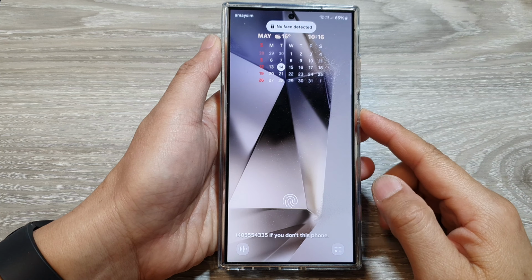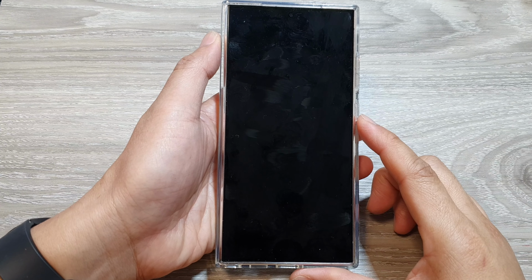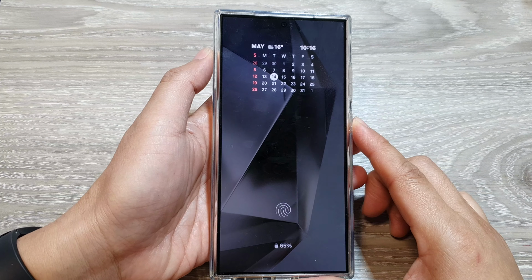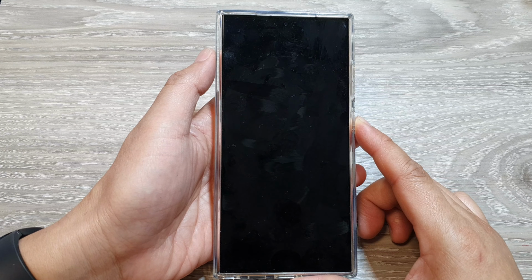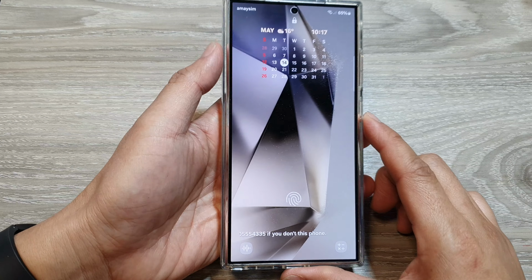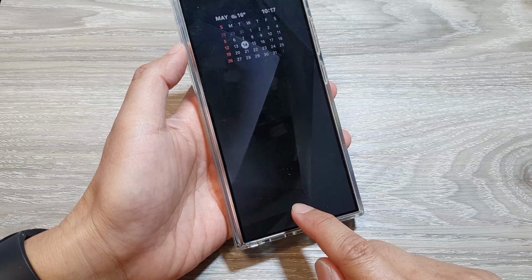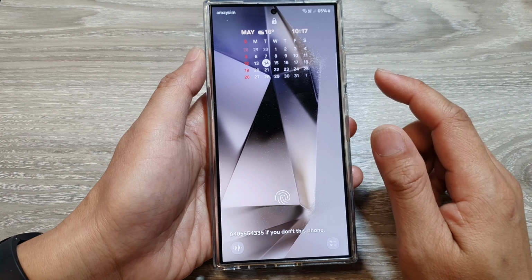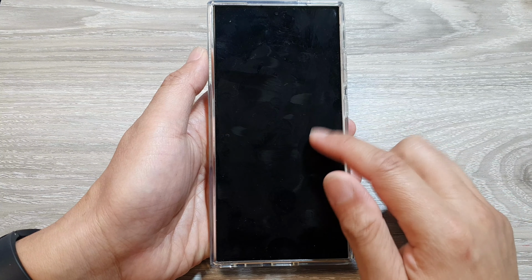Guys, in this video, I'm going to show you a simple hack to get strangers to contact you if they find your lost or missing device on the Samsung Galaxy S24 series. Now, there are two methods that you can apply. The first method is to display contact information on the lock screen, like this one right here. Another method is to allow the stranger to directly call your emergency number.